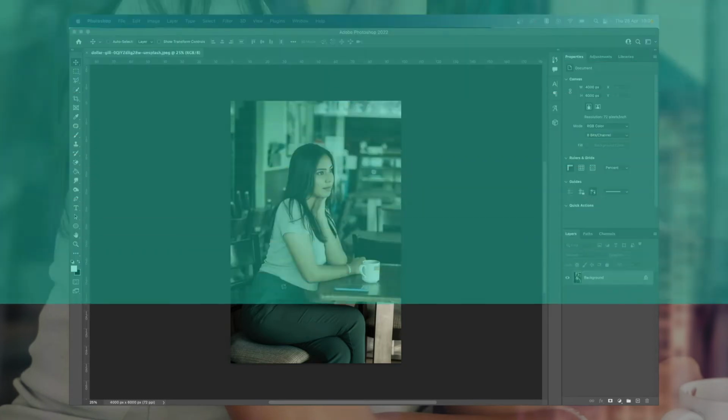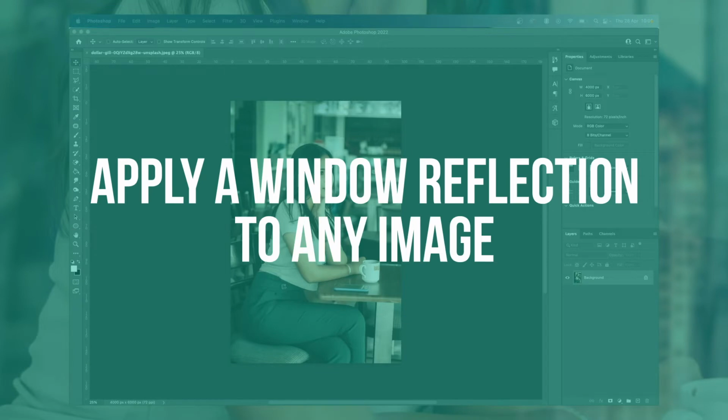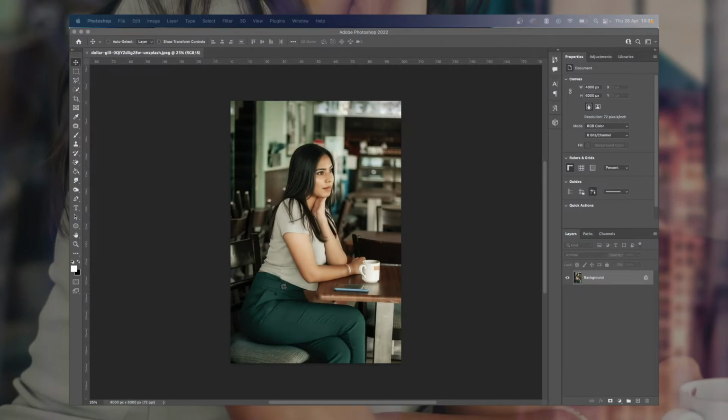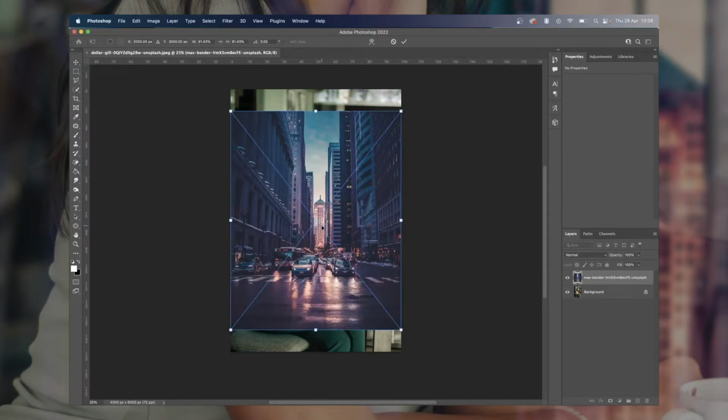For today, we're gonna go with a window reflection, how to apply a window reflection to any image. So the image I have here, and all images I will use will be in the description with their links provided. With this image here, we have a woman sitting in a cafe, but we wanna add a window reflection to it. So with the other image provided, we're going to put that on top of this layer right now. As you can see, we've got this nice city view.